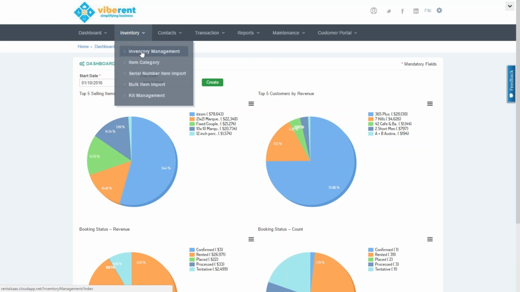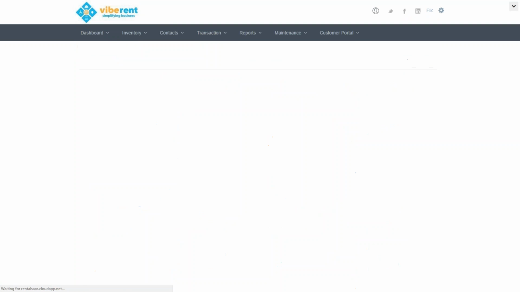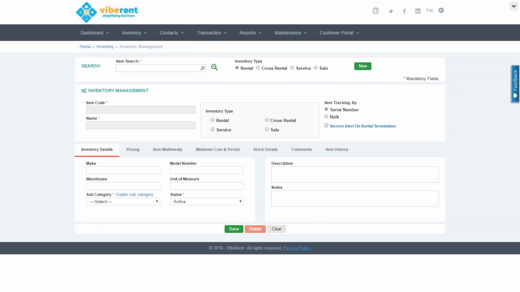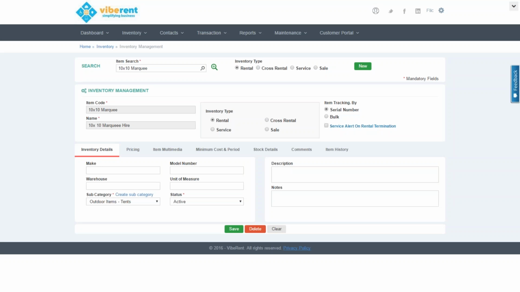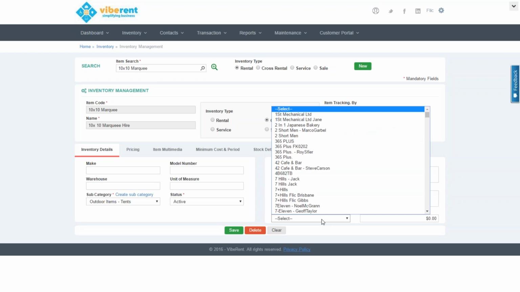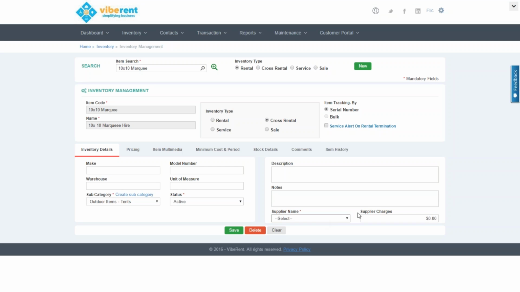Now, in terms of inventory, like we said, Viberent is an add-on to your accounting package. So you may have basic item details in Xero or MYOB, such as your item code and name, etc. But then we add comprehensive value to the inventory in Viberent. You can classify an item to be your own rental, or you can also classify it to be like a cross rental from another supplier. So you can specify who the supplier is and also any of their charges.